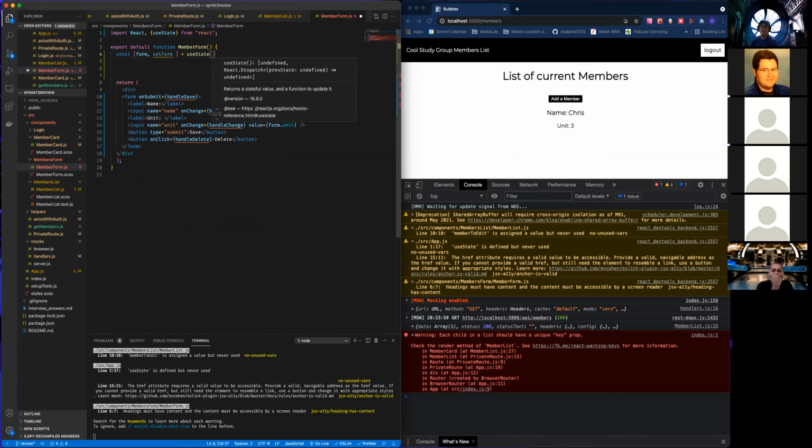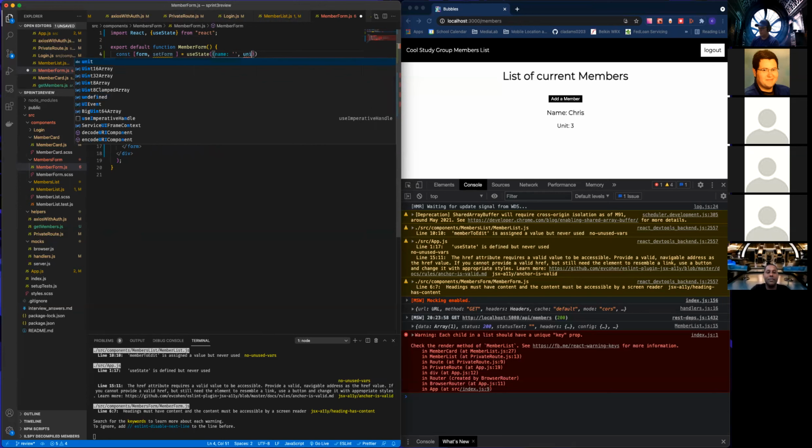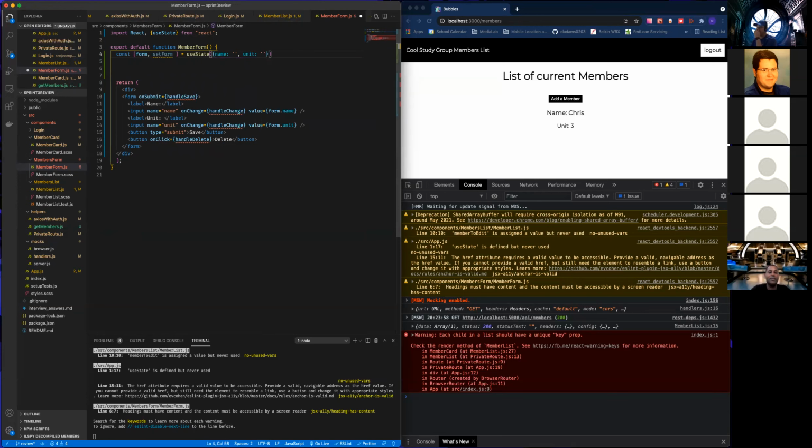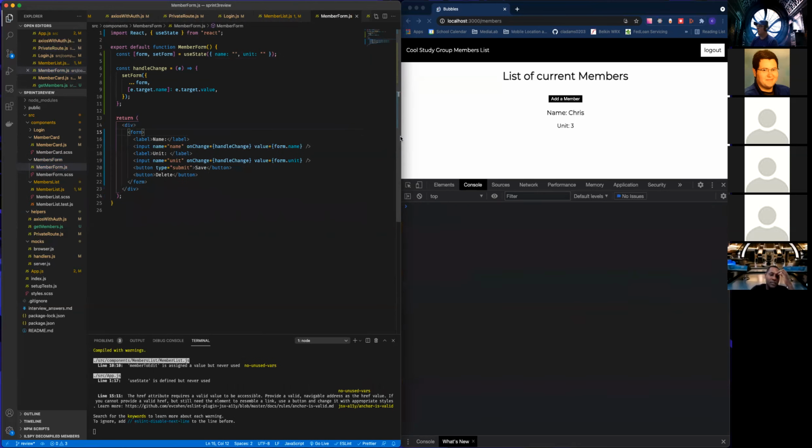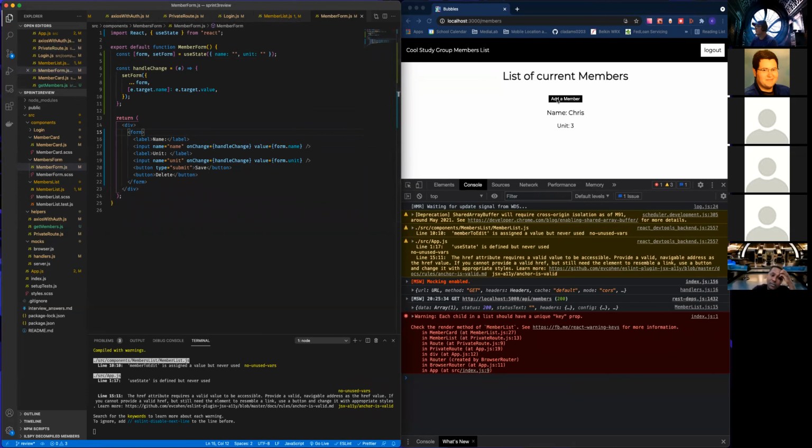So I'll have to get to that later. We're going to say name equals an empty string, and unit is going to be an empty string. We have that. We're going to need our handle changes, which looks just like any other handle change. They're both the same. There's that. And handle save, handle delete. We're not there yet, but we're almost there. I just want to see this form pop up when I hit that.